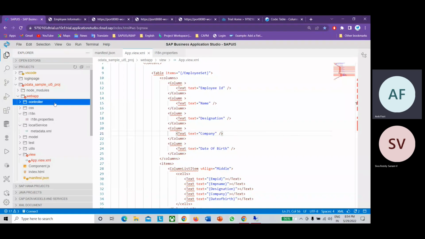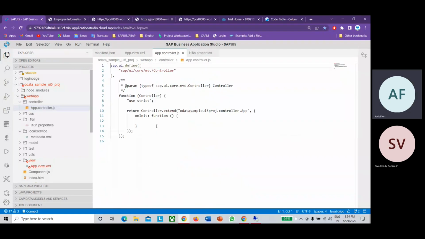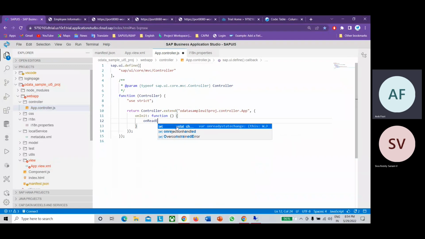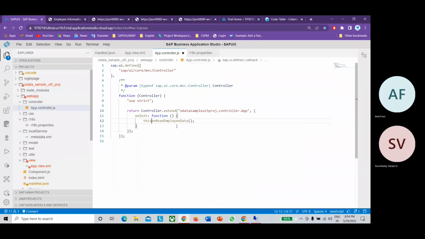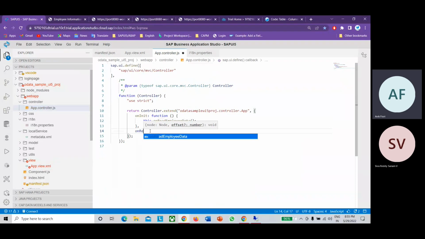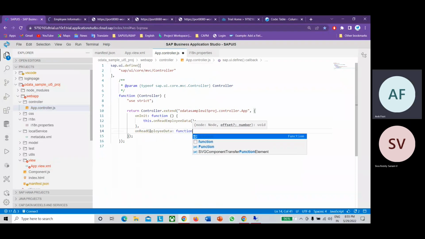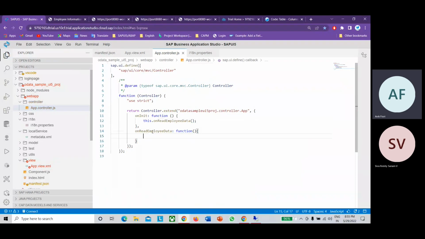If you want to see that step, just go to the controller.js file, and you can call one service by default. Inside onInit only, you can call one method like onReadEmployeeData. You can call this method with this dot, and now I'm just going to write that method. Function, and inside this function, I'm going to write the code for reading the information from employee.